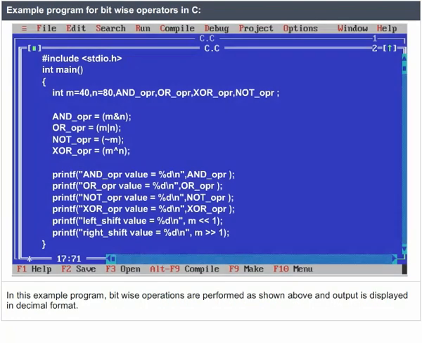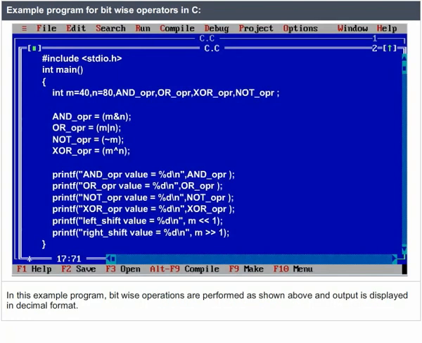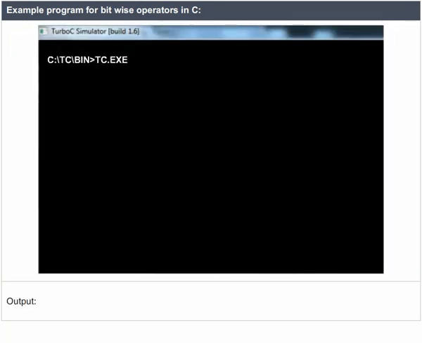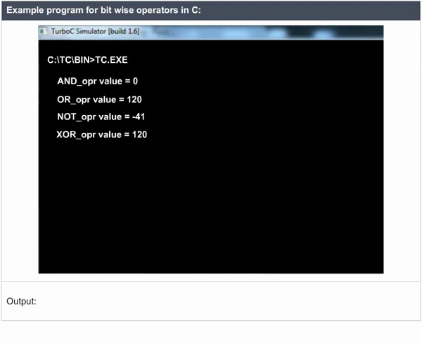Example program for bitwise operators in C. In this example program, bitwise operations are performed as shown above and output is displayed in decimal format. Output. AND_OPR value is equal to 0, OR_OPR value is equal to 120, NOT_OPR value is equal to 41, XOR_OPR value is equal to 120, left_shift value is equal to 80, right_shift value is equal to 20.